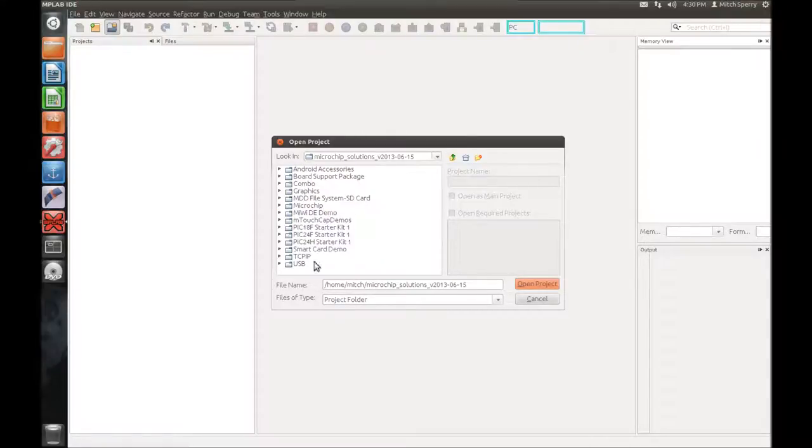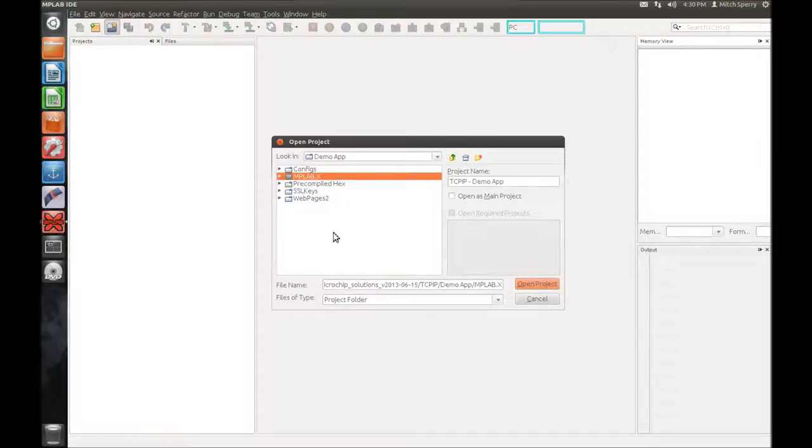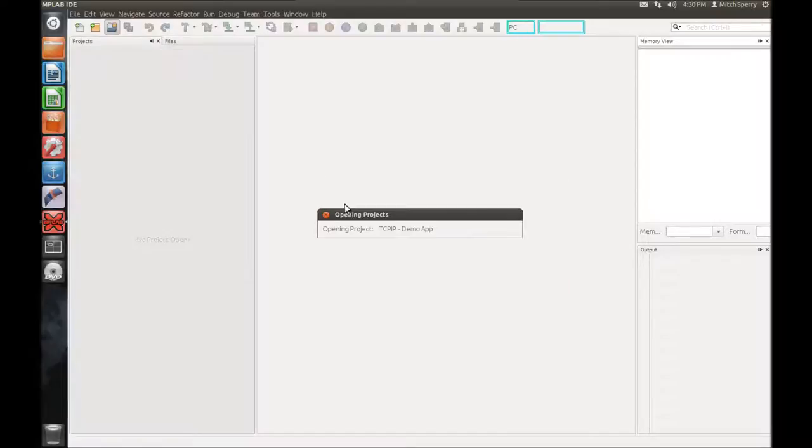Open it up, and inside there's TCP/IP, and you want to double click on that. Then there's this demo app. I'm pretty sure that's what it is. Yeah, it's the demo app. You open that up, and then there's an MPLABs X project folder, essentially. So we're going to open that up.